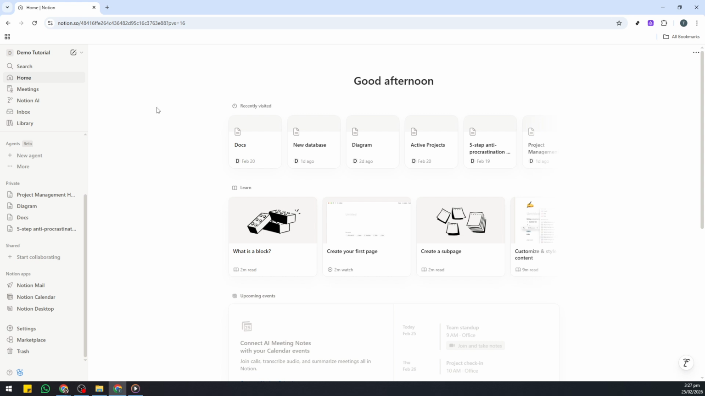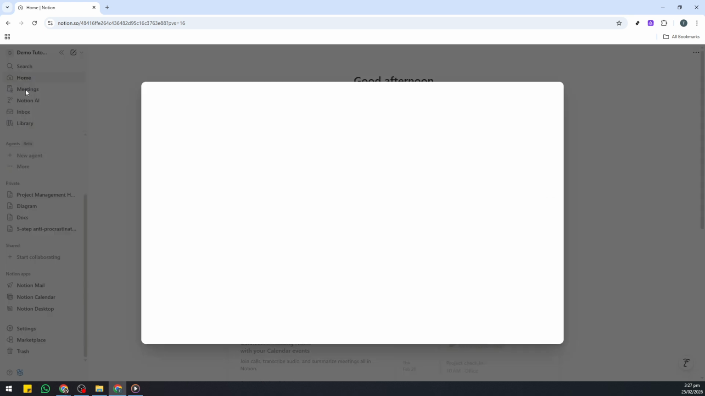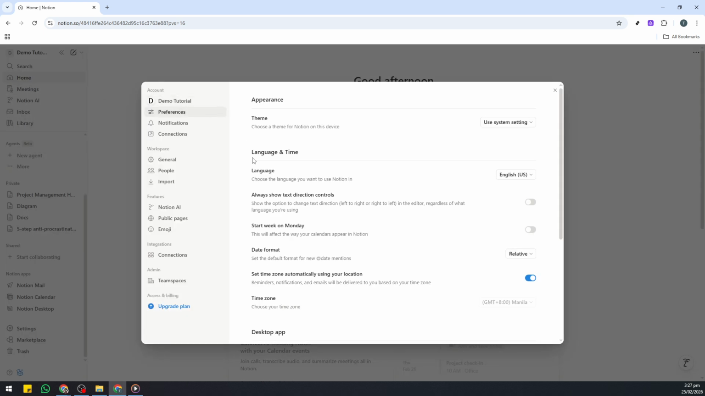Once you're in, look to the top area of the sidebar for your workspace name. There's a small drop-down next to it. Click that drop-down to open the workspace menu. In this menu, select Settings. This opens the panel where you manage everything related to your account and workspace.